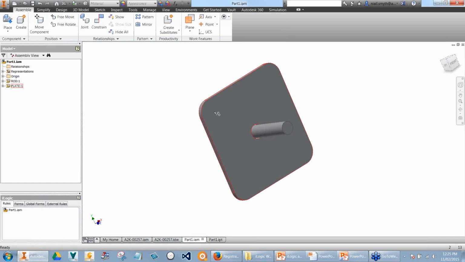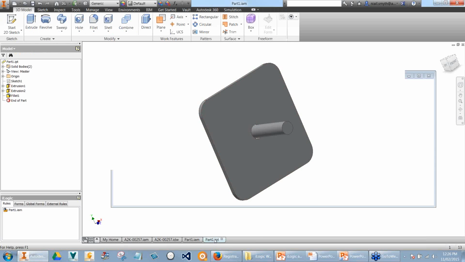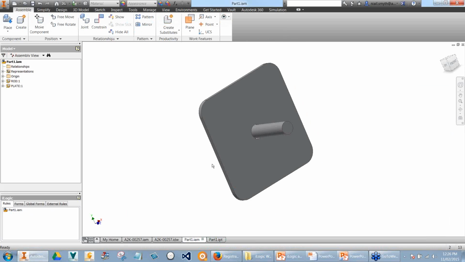So using iLogic and solid body modeling, it's a very efficient way because you don't have to go passing part rules into assembly rules and so on. You can just put all your intelligence into the part file, which keeps it simple, and then any changes flow upwards to the assembly.